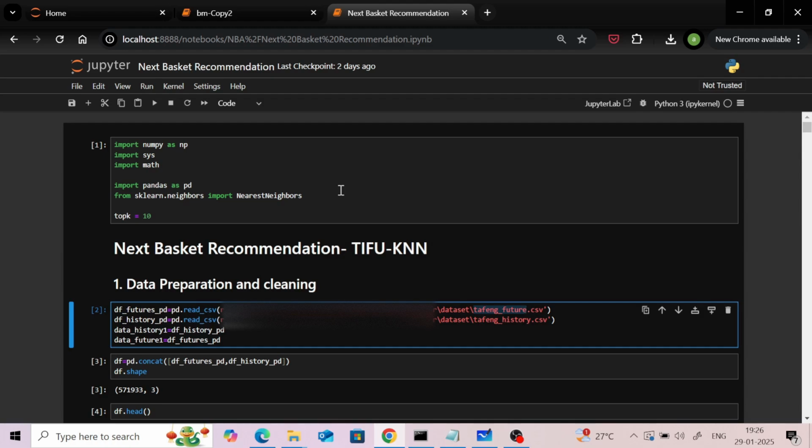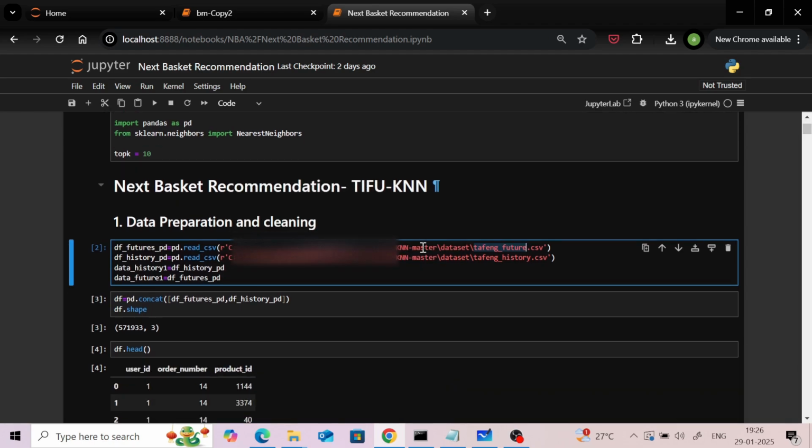Friends, welcome to the new series on the next basket recommendation system, where we'll be walking through a particular methodology, which is the temporal item frequency user based k nearest neighbor algorithm, which shortly stands for the TIFUKNN method.